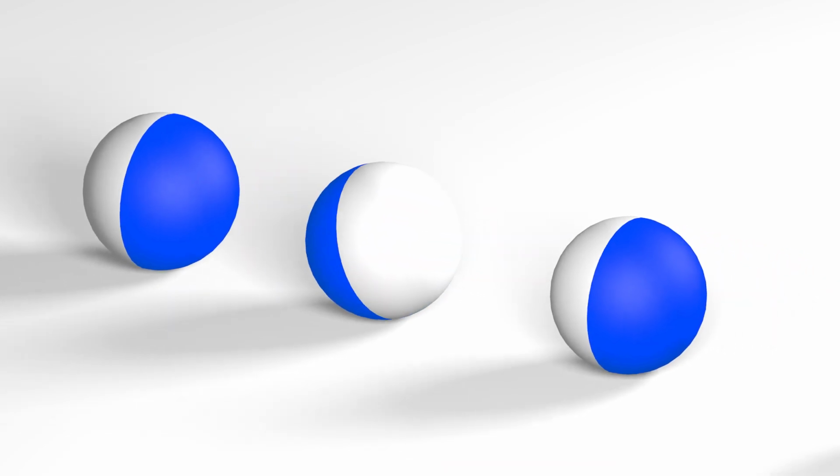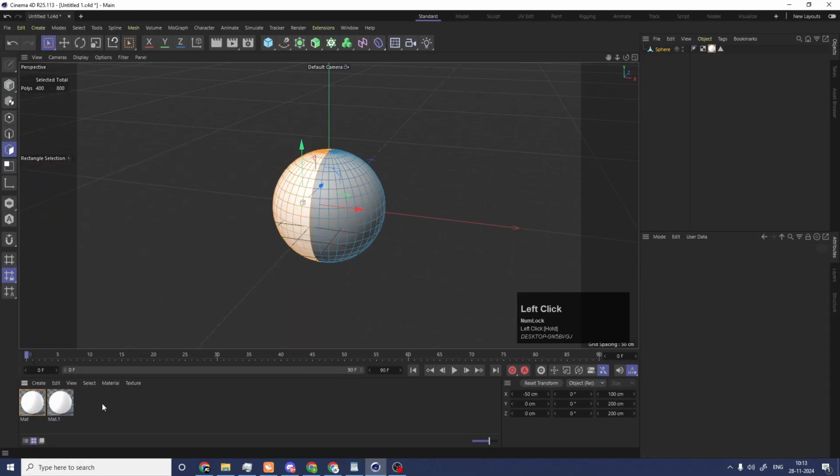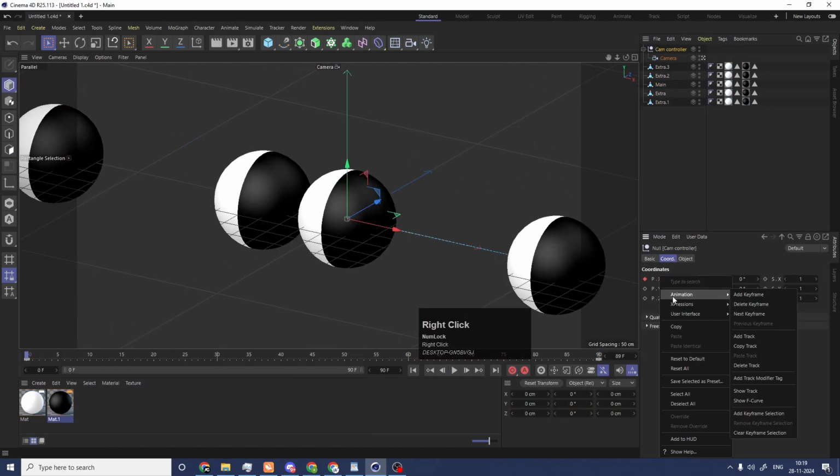Hey guys, welcome back to my channel C4D Wala, and in today's video we are going to create this simple looping animation inside of Cinema 4D without using any third-party plugin and any external renderer.